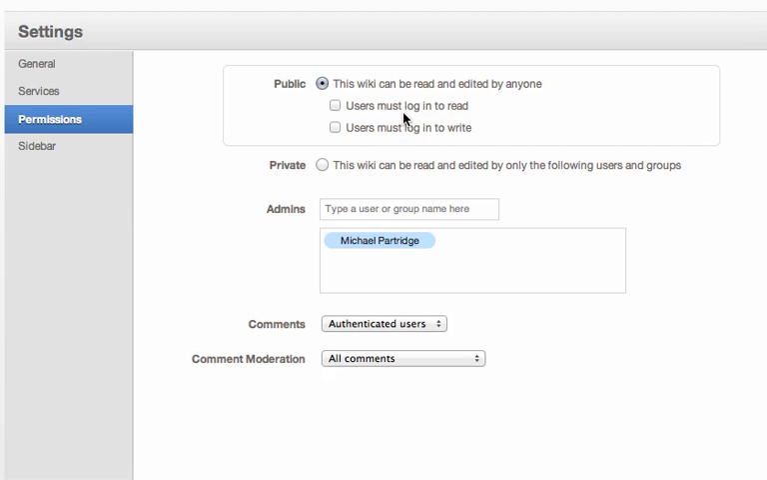You can see I've got two choices under public. Users must log in to read. In other words, they'd have to have an account in order to even read my wiki. I don't want to do that. That locks out lots of people. I want to make it so that users must log in to write. That will limit who can write.